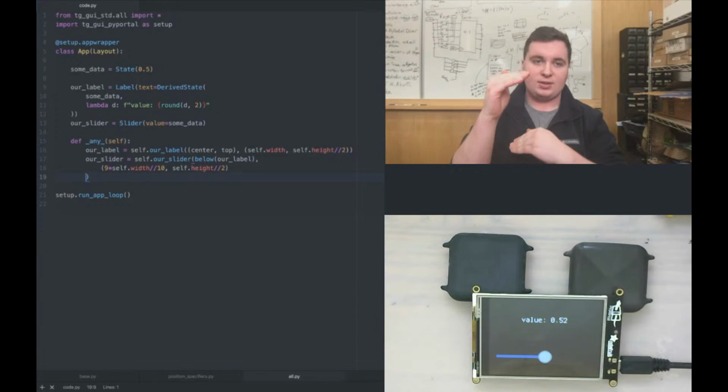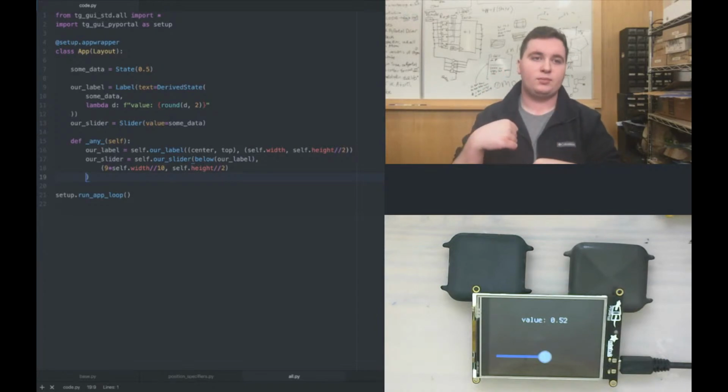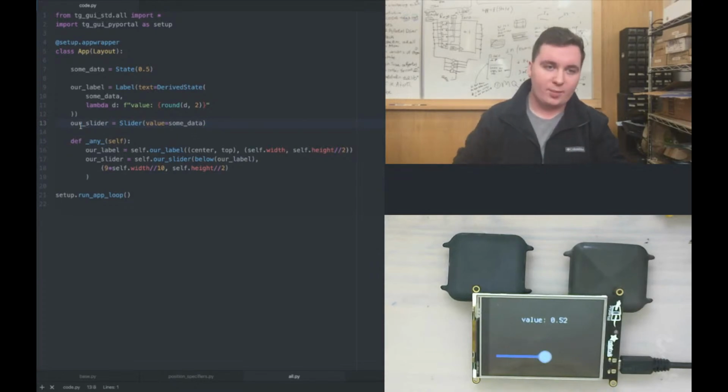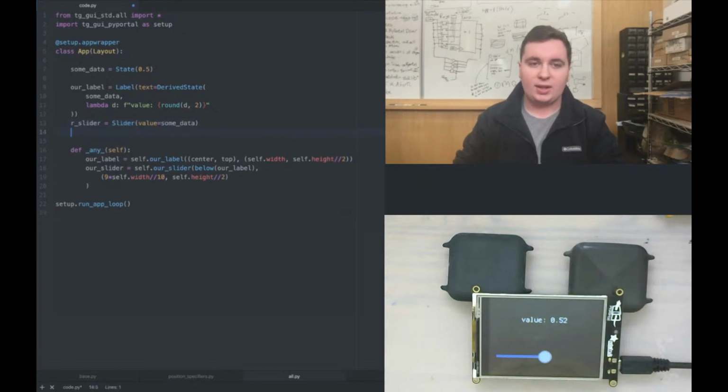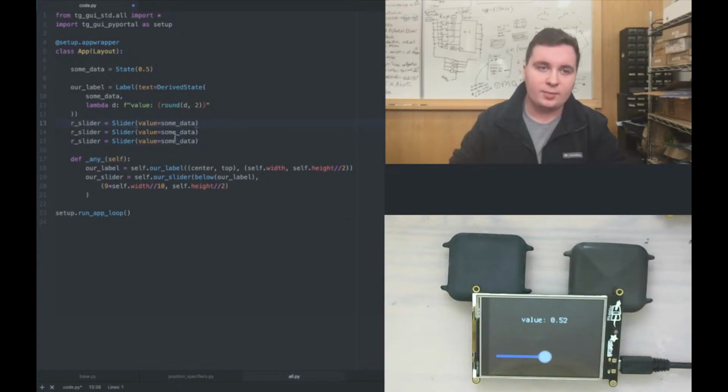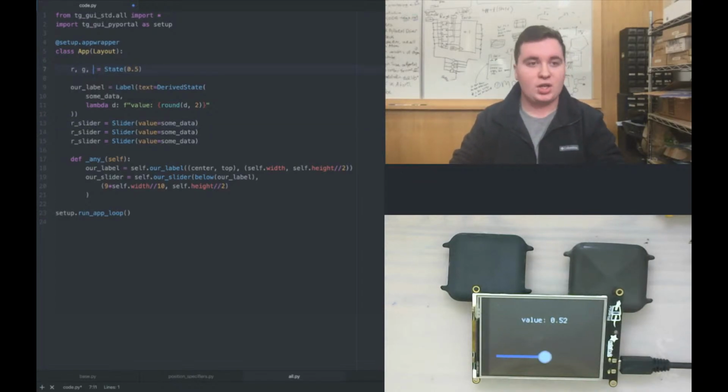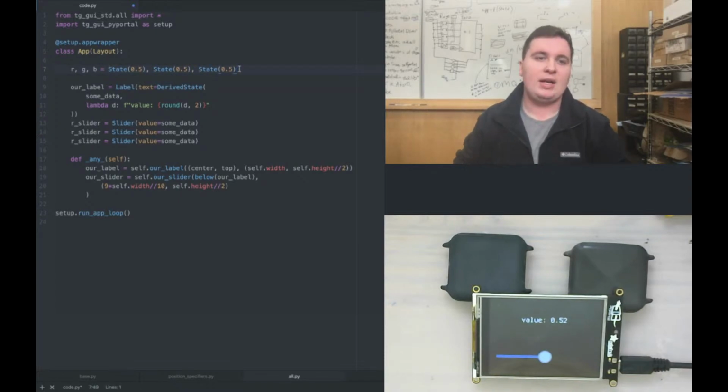So let's start by just making the 3 sliders, and then we'll link them to the rectangle and that kind of thing. Let's rename this R slider. We'll make a G and a B slider as well. For now, let's link them all to some data. Oh no, we'll make RGB. So we'll make an R, a G, and a B state. They're all going to start at say 50%.